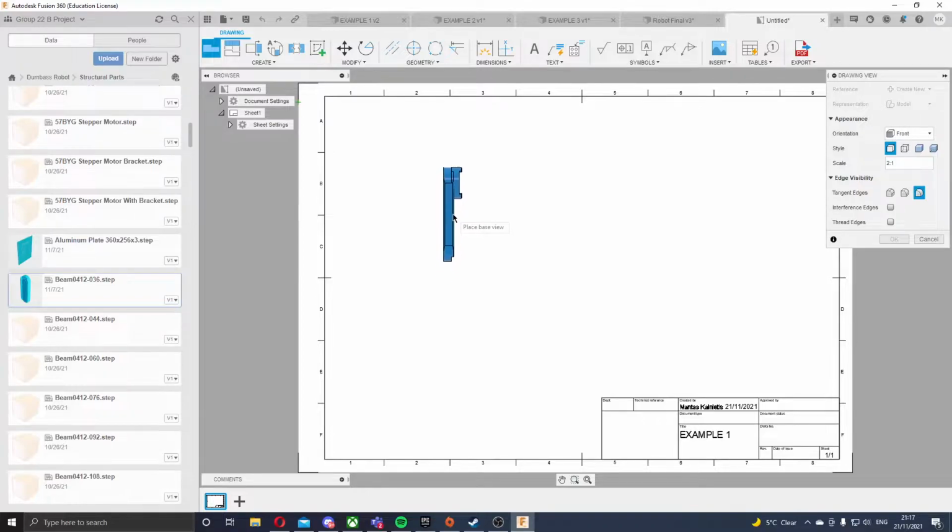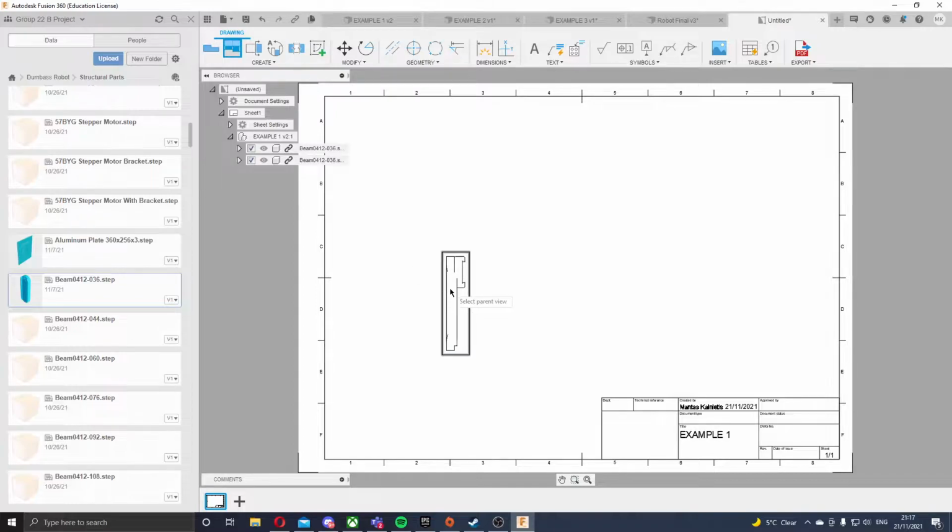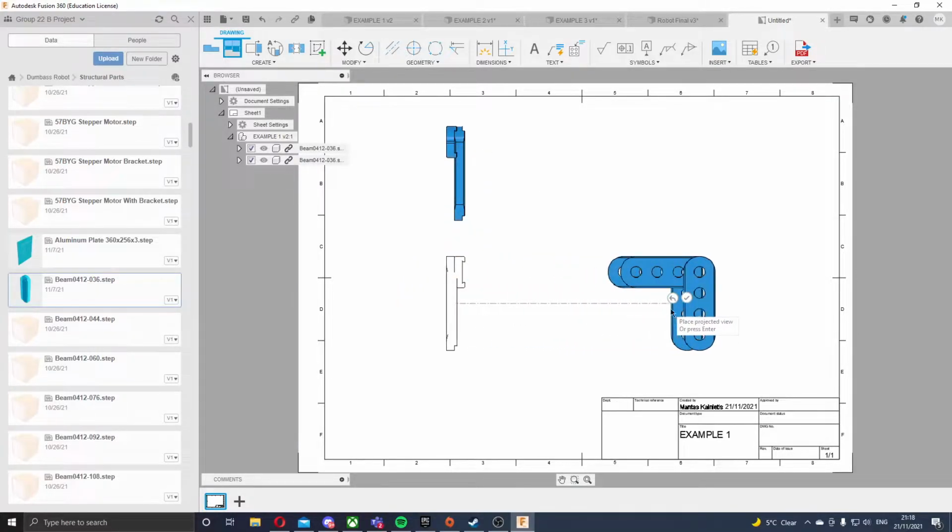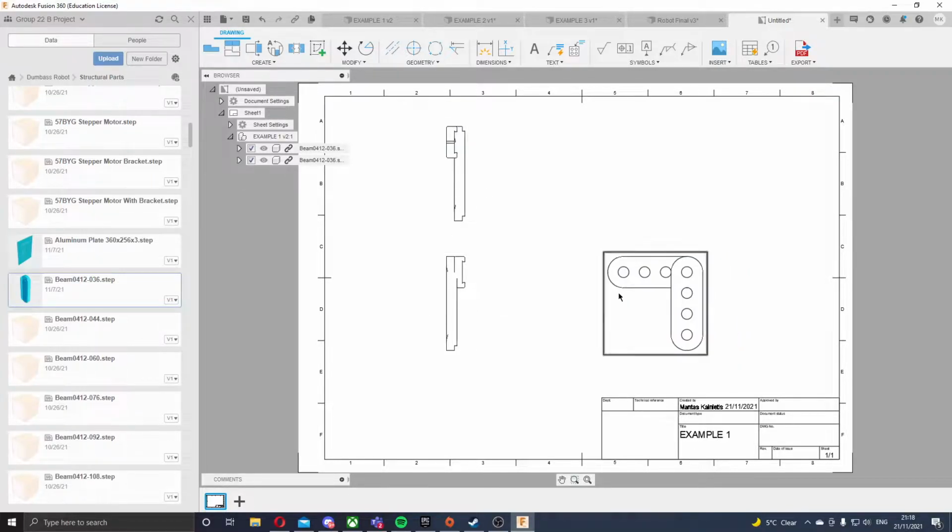This is the base view, or the front view in this case. So when you are placing it, you'll place it somewhere where you can accommodate all of the drawing. So in this case, I'll place it here. Now, when you select projected view, you can click on your original design and move out. So this is the top view and this is the side view. Once you press create and continue, you have an engineering drawing of the components you need.